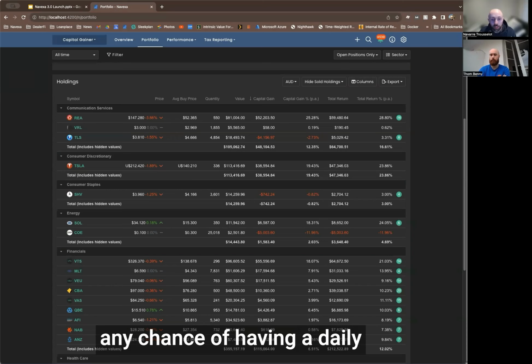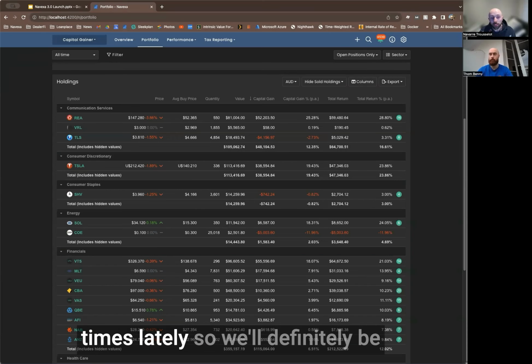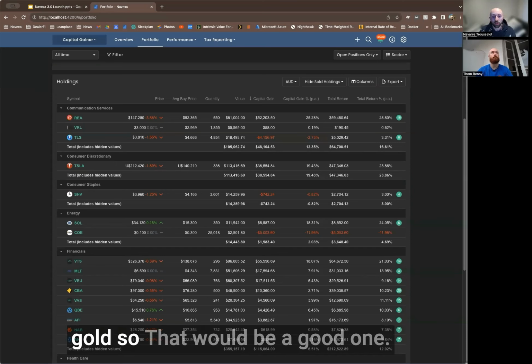Any chance of having a daily update price for gold and silver? Now, this one I've had a few times lately, so we'll definitely be looking for a data feed for that. I think, again, in these economic times, a lot of people are moving into different asset classes like gold, so that would be a good one.